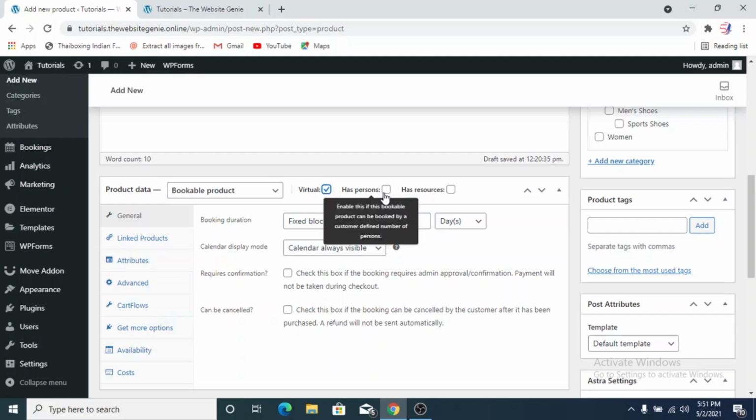For the persons, this is applicable only for hotels where the price changes on the basis of how many adults are there or how many kids are there. So that is when the has persons comes into effect. But the video that we are doing right now won't be a bookable product for hotel, because in case of a hotel you need another plugin along with it, that is an accommodation plugin. That is a free plugin, although.